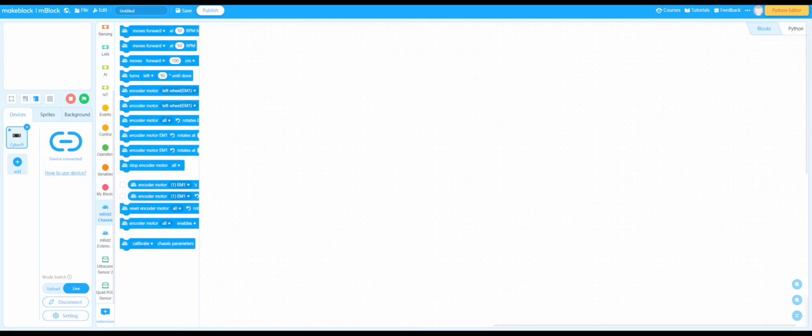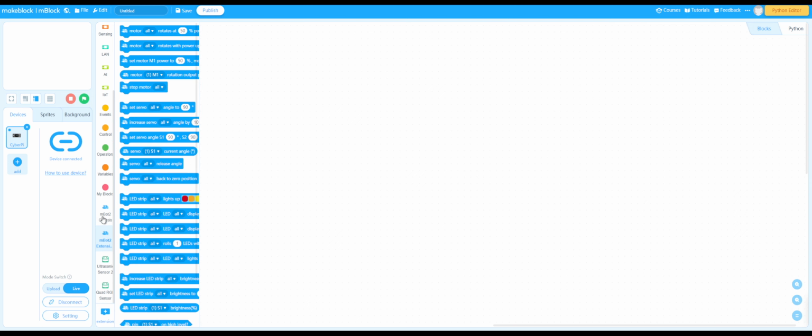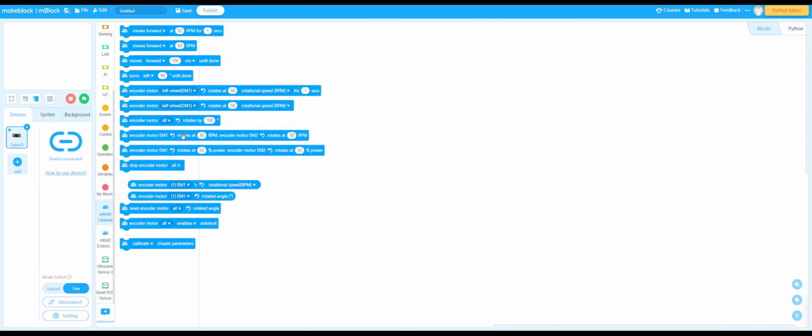Hello everyone, today I'm going to show you some blocks so in the future we can check and see what kind of blocks, what we can do from these blocks. So you can see there's two Mbot2 chassis blocks. Okay, so let's go from here, this one, and let's find out what are these blocks and what we can do from these blocks.